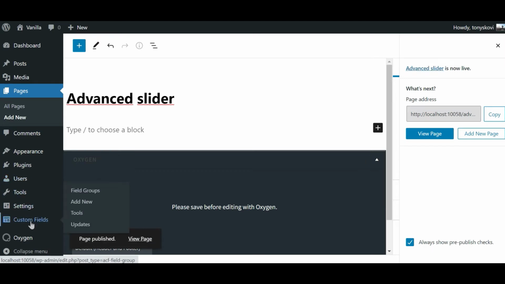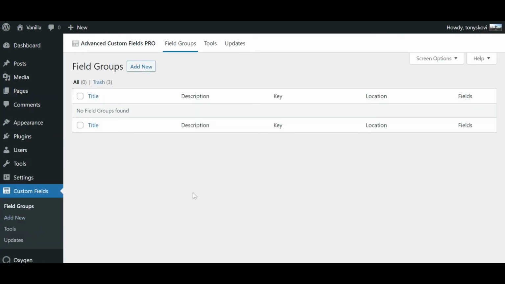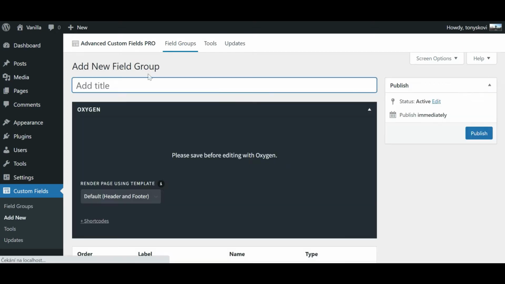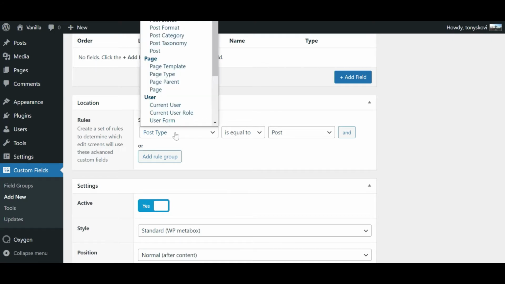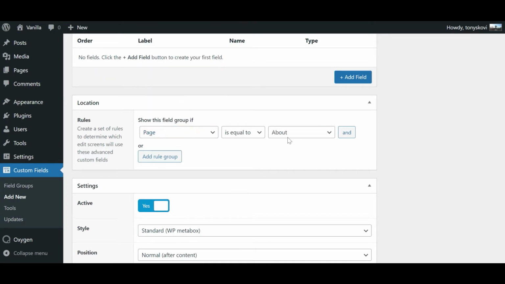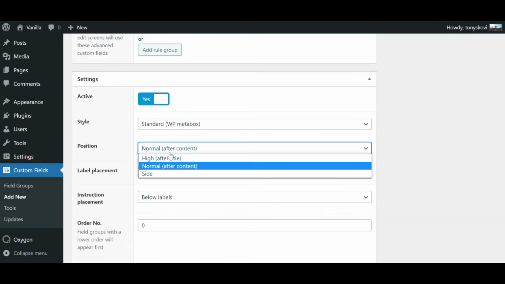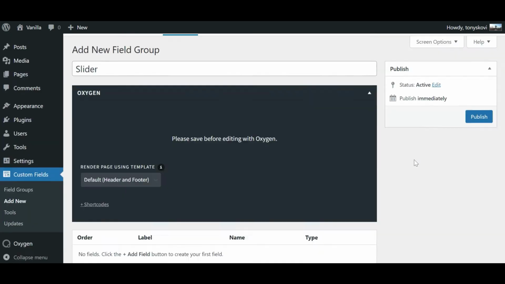Publish, and now I'm going to use the Advanced Custom Fields plugin. But if you are using, for example, Metabox, you are free to use it as well. It depends on your preferences. So I'm going to add a new group. Let's call it slider, and I would like to apply this field group to our new page. So it will be our advanced slider page, and let's change the position to high.